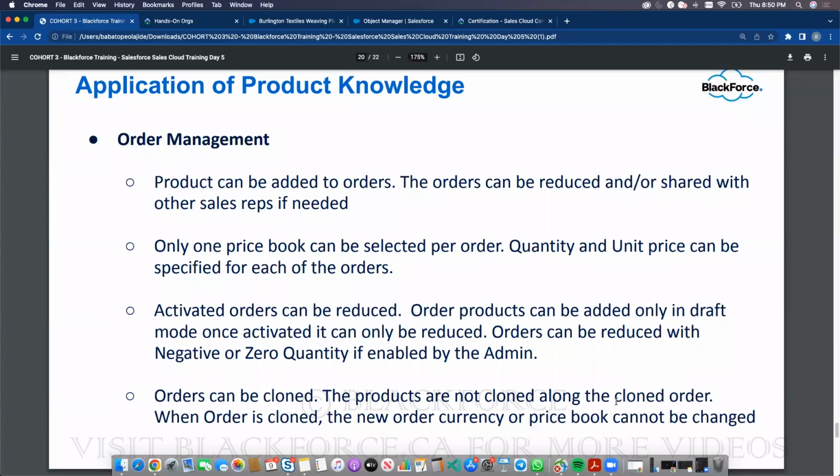Then it is fine to have that. Okay, so remember, once you clone an order, you cannot change the currency. Once it's activated, you can only change things in an order if it's in draft. If it's activated, that's it. And remember, only one price book can be selected per order.